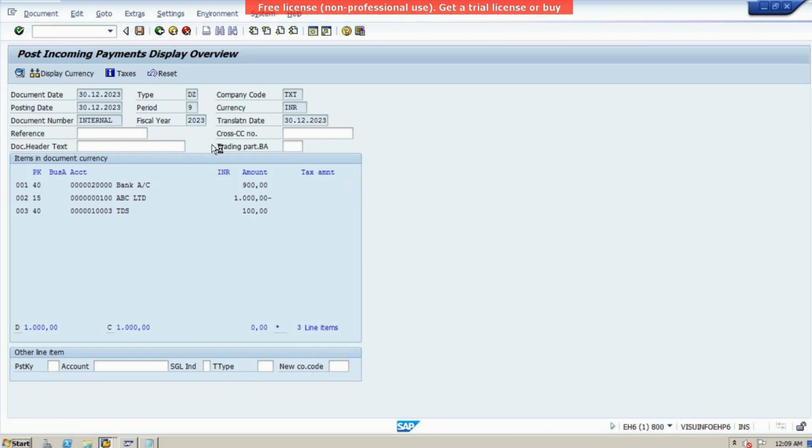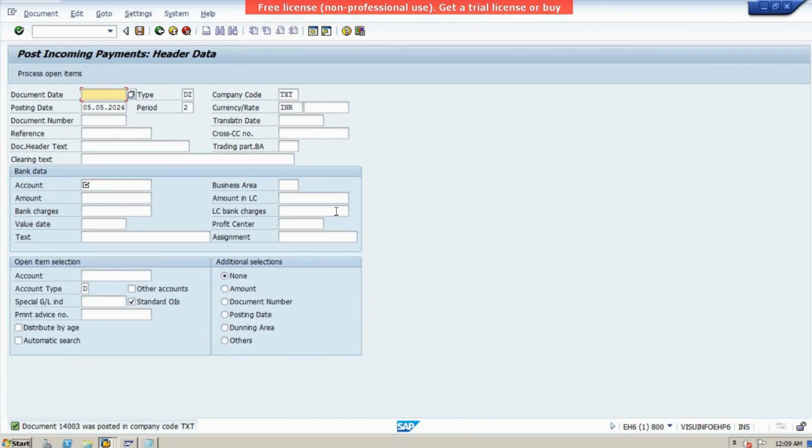This will be posted. So this is how the TDS behaves. This is how the TDS works, and this is how we configure the TDS in SAP by doing the configuration of extended withholding tax codes. So I hope this is very much clear to you.